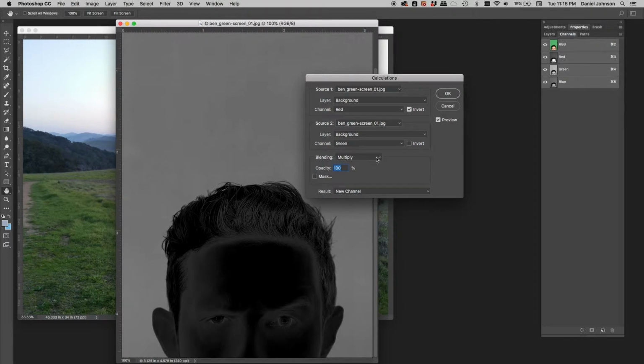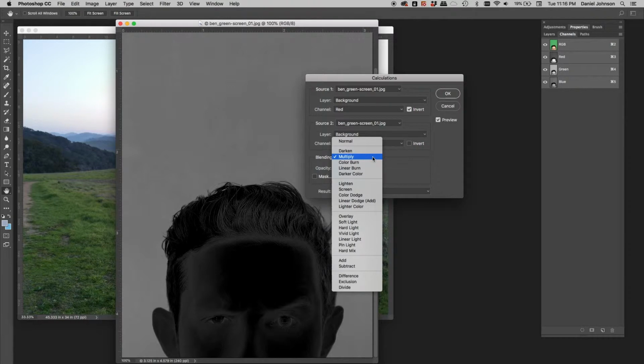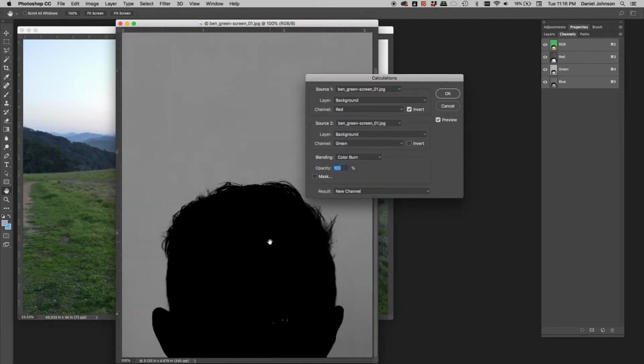Now multiply is the default, and it's not bad, but we also need a little bit of a stronger effect right here. And if we look at our darkening blend modes, there are other ones which are stronger and better, kind of like multiply on steroids. So if I come down here to color burn, you can see we get that, which is pretty amazing.